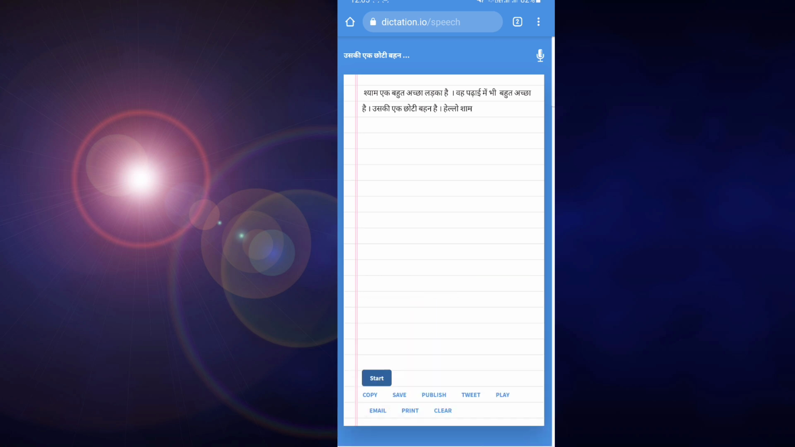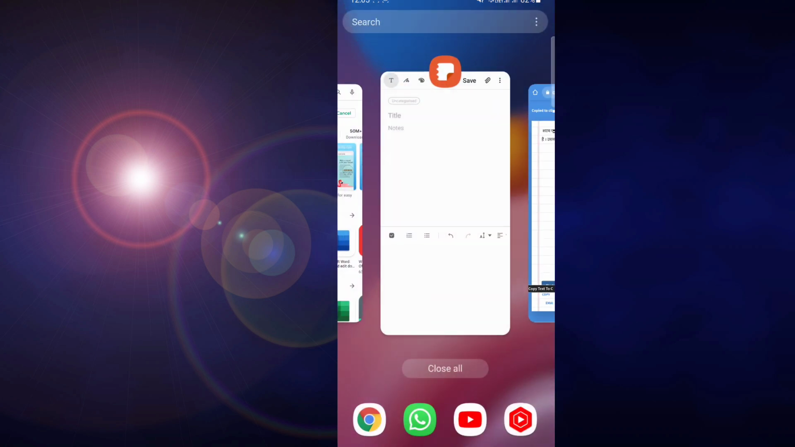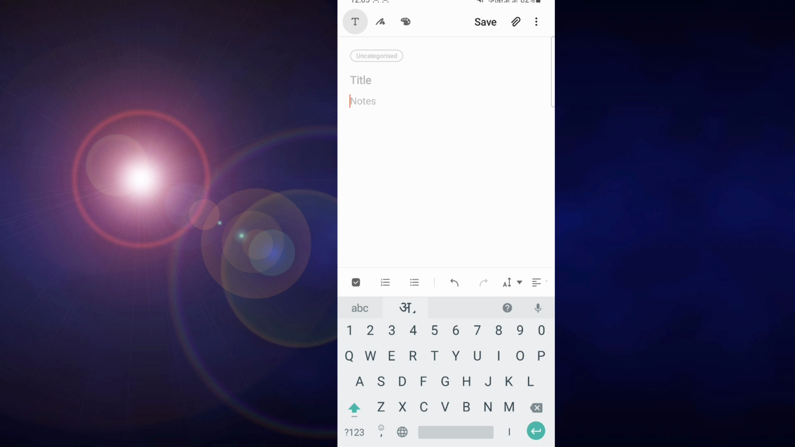So I hope this is clear to you. Now I'll copy this whole text. The copy option is there, you could see here. So I'll click on copy, and wherever you want to take this text, you can just open it. Suppose I want to paste it in my notes, so I can paste it, and you could see it's been pasted. See, it's very easy.